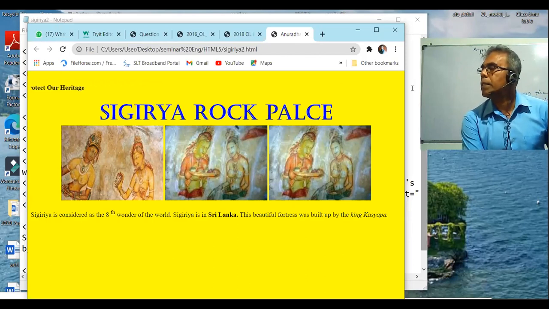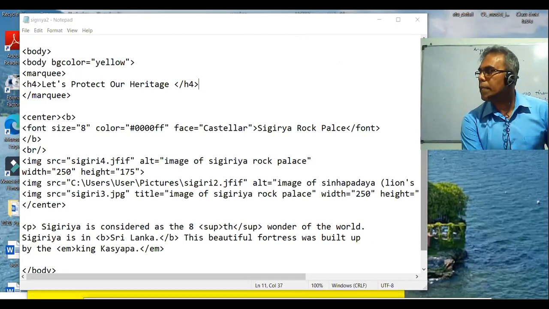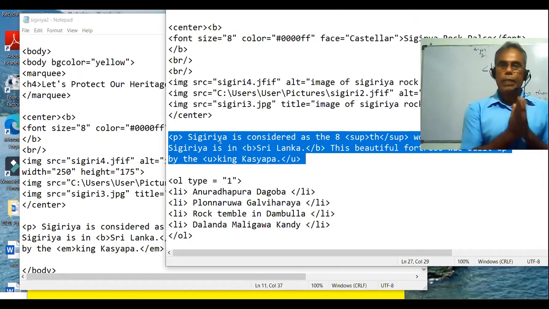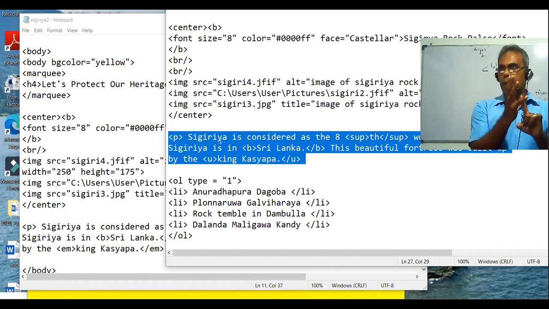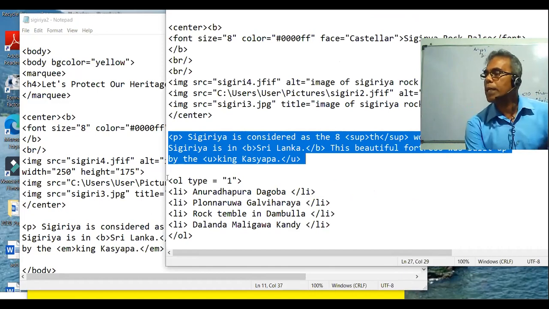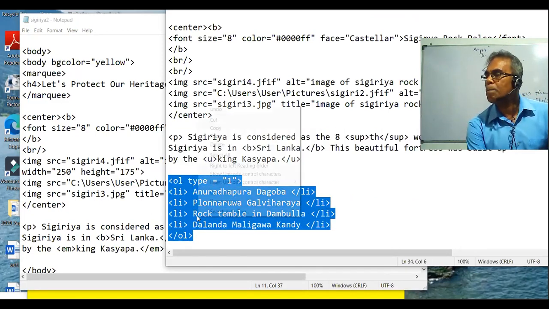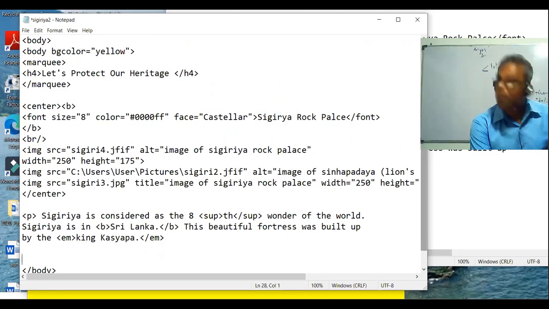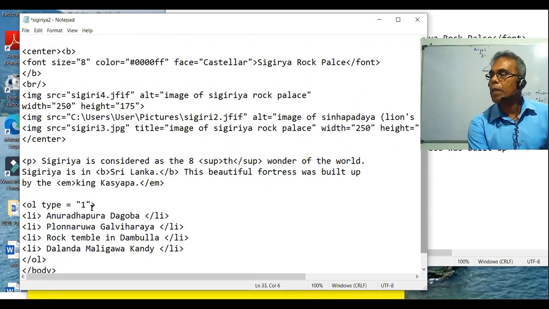Okay, then let's get to the other list making. Yes, there are three types of list we have. Those three types of list are ordered list, unordered list, and the definition list. So this is the ordered list. Here you see ordered list, copy, and I will place it here. Leave a line and paste here, OL type equal 1, right? So Anuradhapura, Dagaba, Polonnaruwa, like that there is a list, right?